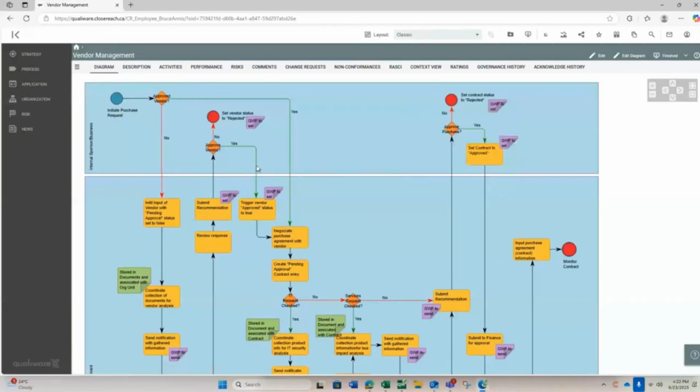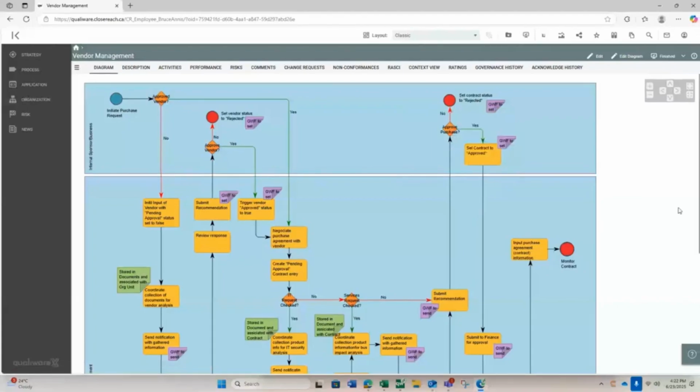Okay, so everything starts with the purchase request. This isn't a one-off with Staples for paper and pens. These are significant purchases, significant contracts that you would engage with the vendor. So these are the type of things that would typically come through vendor management.